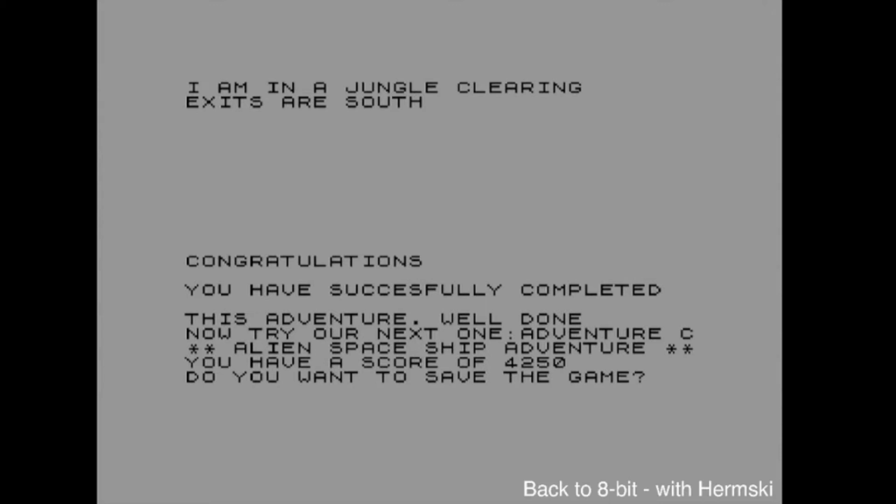Adventure C, Alien Spaceship. Was it meant to be Ship of Doom? Anyway, there you are. We completed it. We have a score of 4,250, which I think is one of the better scores you can get. You can do this game a lot quicker with collecting less treasure, but you do get a much lower score. So if you do want to fully immerse yourself into this adventure, then go for the big one.